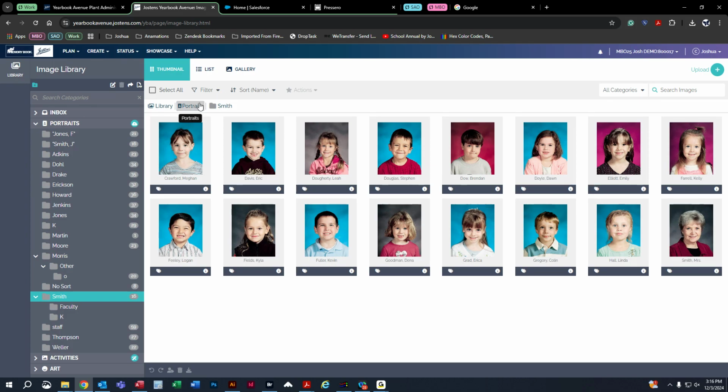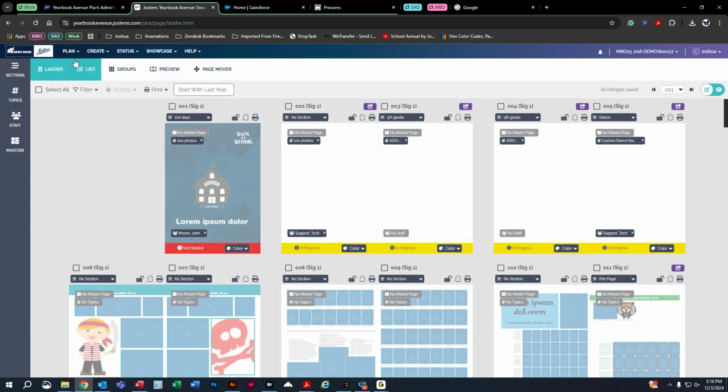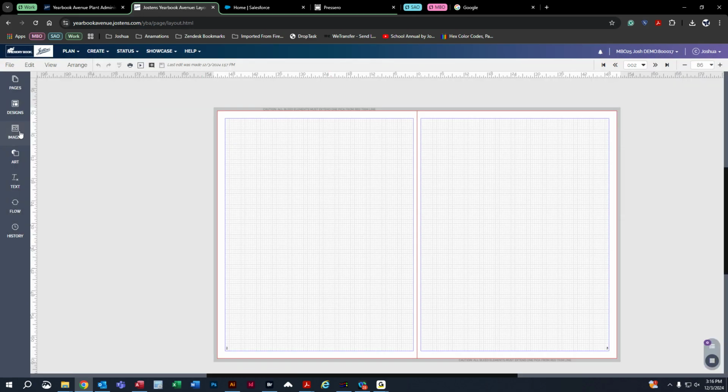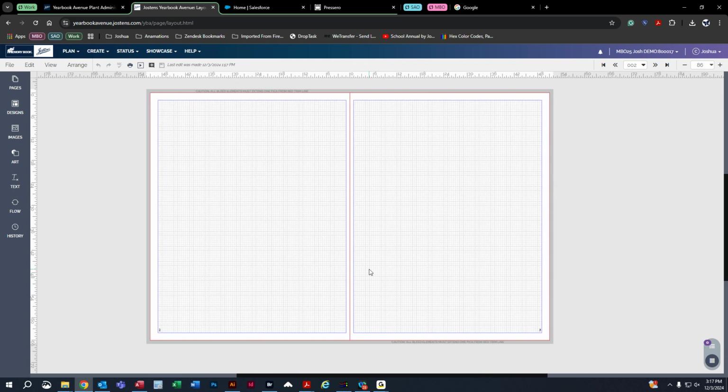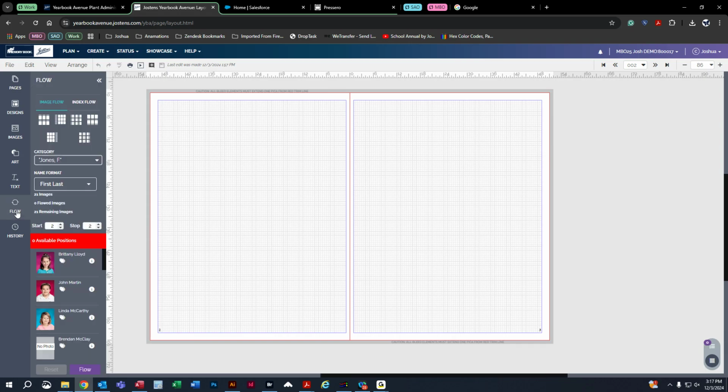Okay, so let's go ahead and talk about the flow function here. So let's click on plan, page ladder, and let's just go to these 2 pages right here. The first thing we want to do when we get ready to set up your flow is go over here to flow. You'll see pages, design, images, art, text, and flow. We're going to click on here, and your flow elements, that's what these 6 options are called right here, flow elements. We're going to click and hold.